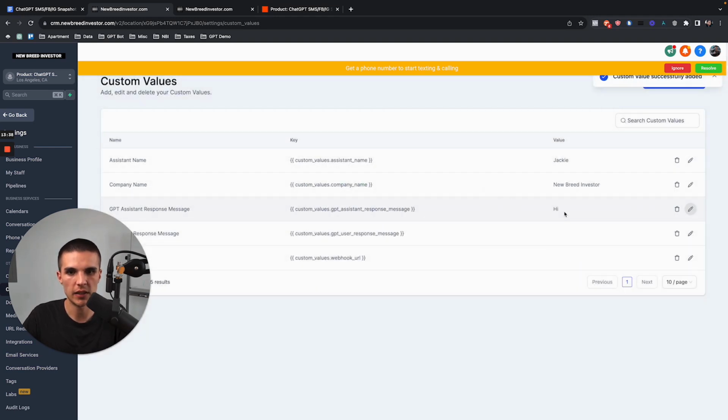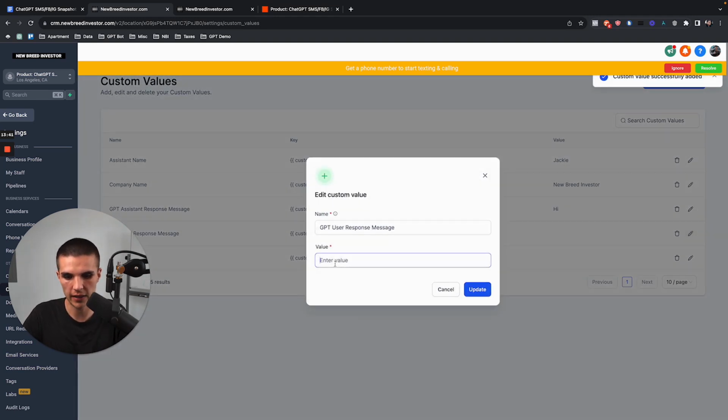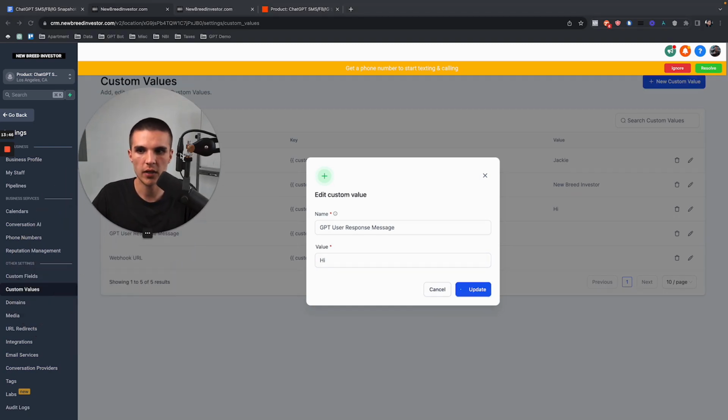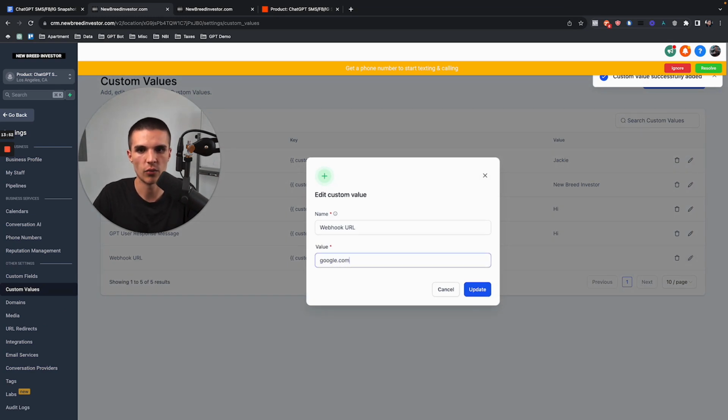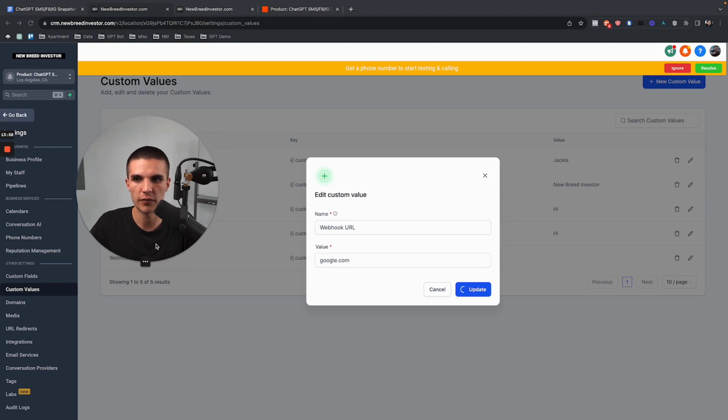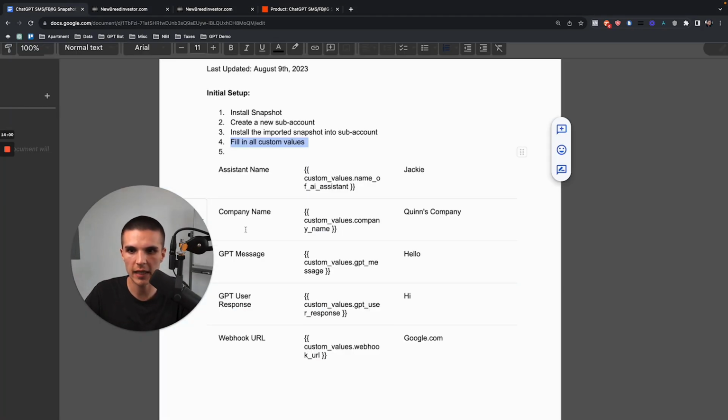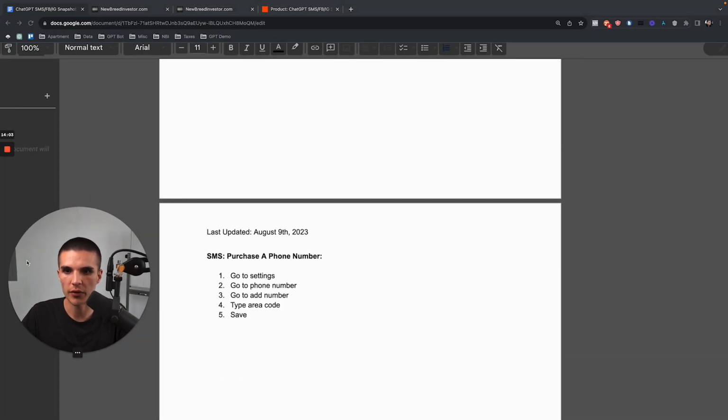That way there's something when we pull the webhook, because we want to have some sort of value here. So even for the webhook, we're just going to put in a placeholder here. So this is obviously not going to work. I'm just putting Google here. Okay. So that way all of these values are filled out. Okay. So that's step one. Okay. Step two for the SMS system.